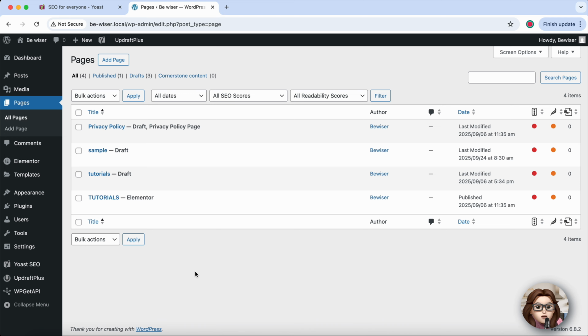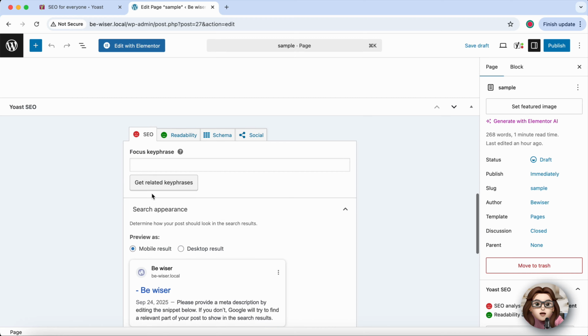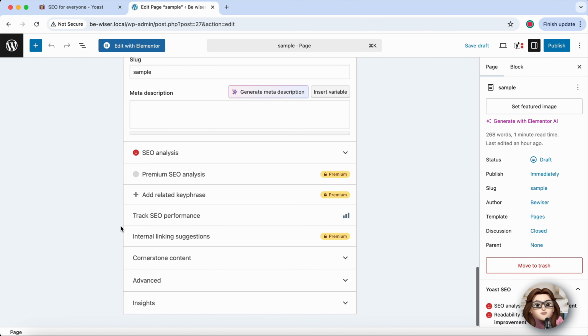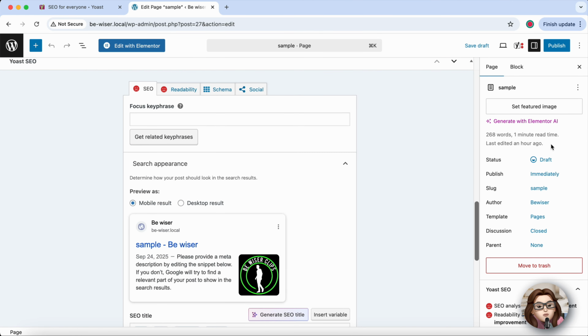For the Gutenberg editor, just click on the title of the post or page you want to edit. Next, locate the Yoast SEO meta box at the bottom of the editor screen or as a sidebar in Gutenberg. This is your control center for optimizing posts and pages.